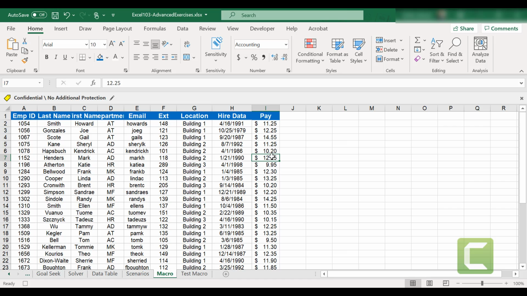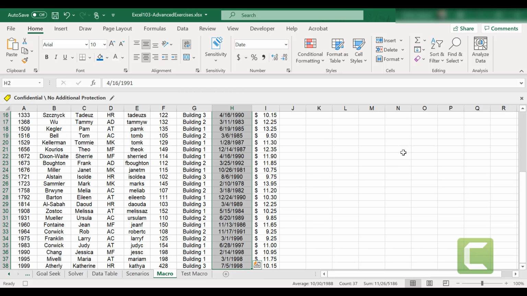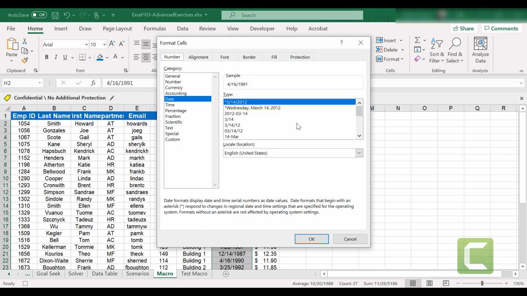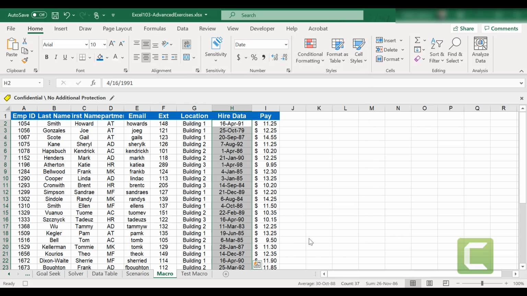Okay, and I want to format the dates as well. So let's grab H2, Ctrl Shift down arrow, all the way down to H38. I'm going to format that as a different date style. So I don't want the short date, I don't want the long date. I'm going to go down to more number formats, and I'll format this one using this date here. This looks good. 2 digit, 3 digit, 2 digit. Sounds good, right? I'll hit OK. And I have now reformatted my dates. Things are looking good.